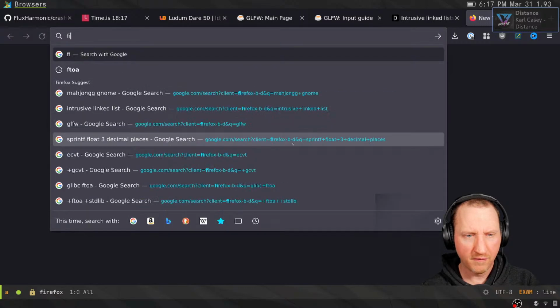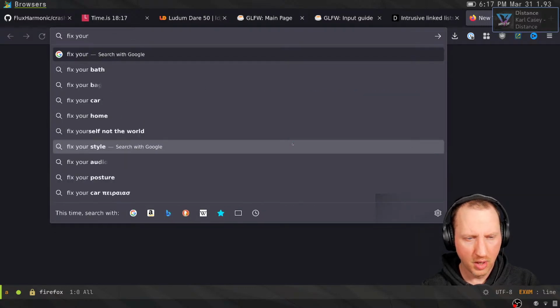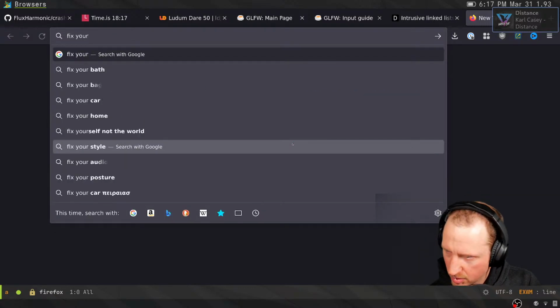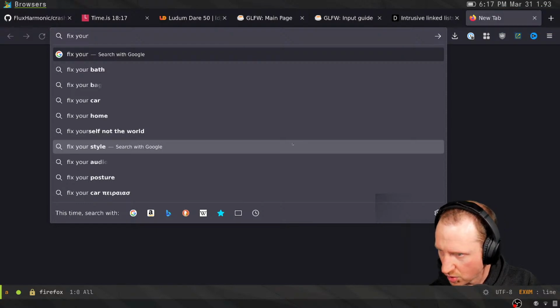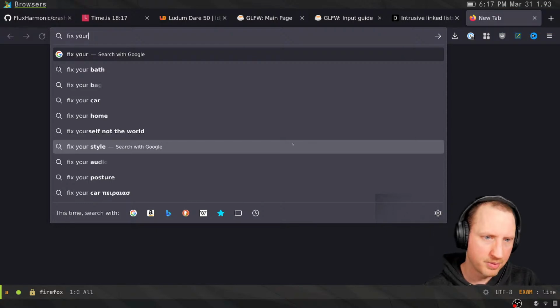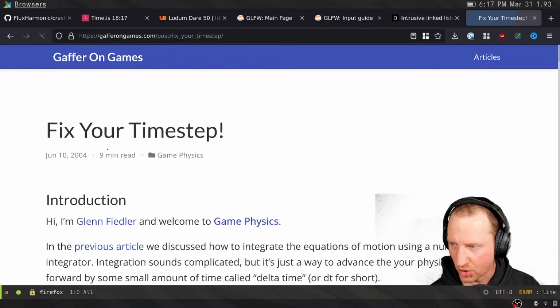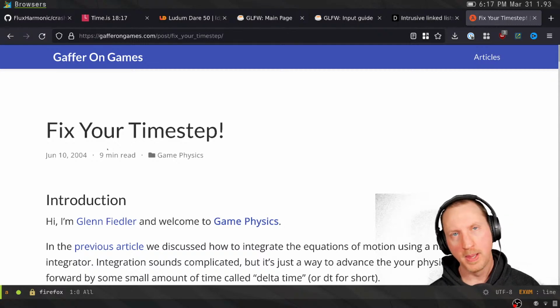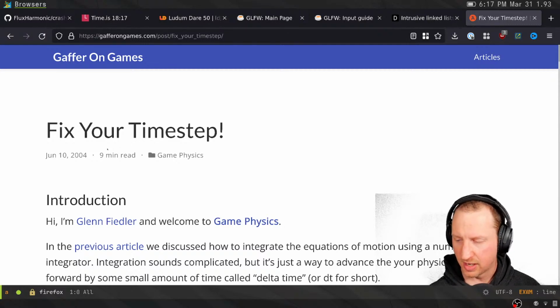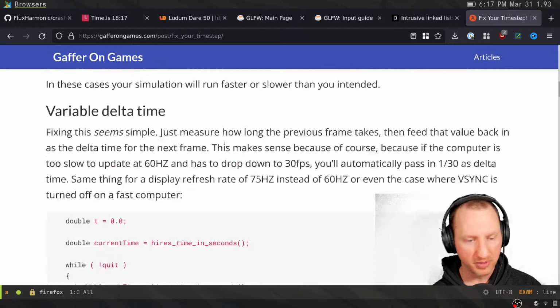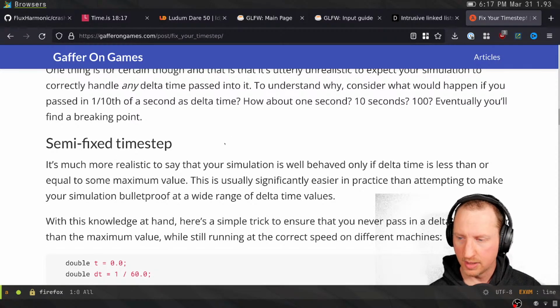What's it called? Fix your... What was it? Not fix your posture. Fix your time step. So this seems to be a commonly referenced article on time steps, and kudos to my friend Alex Amore for pointing it out to me. But this article is basically what I used to implement this strategy for the time step.